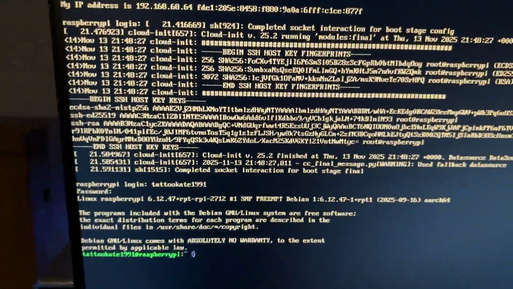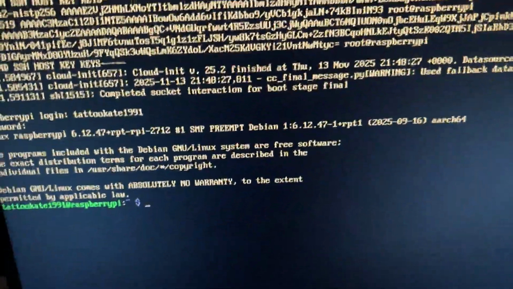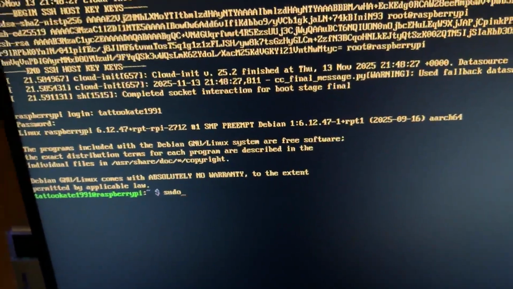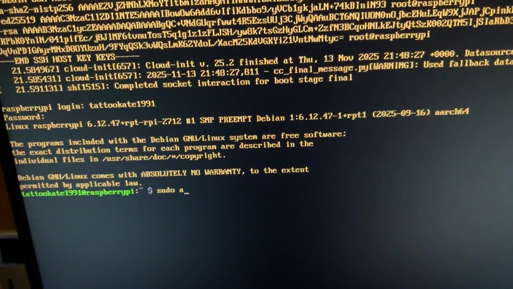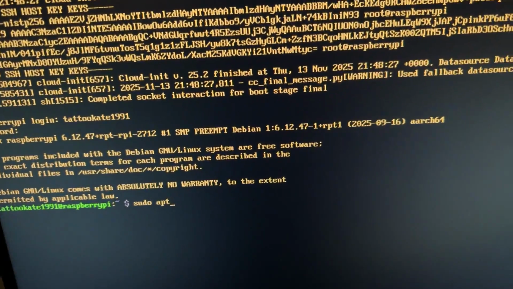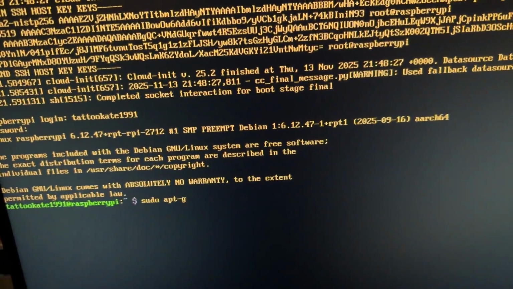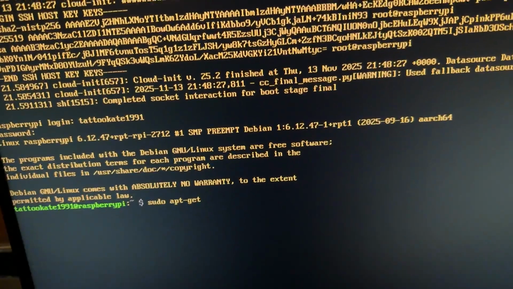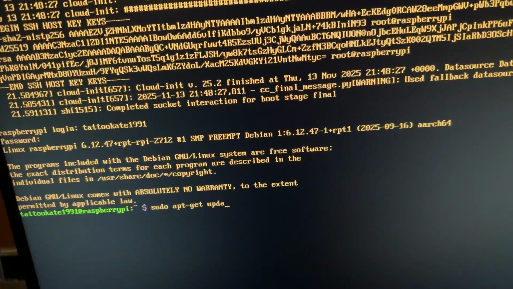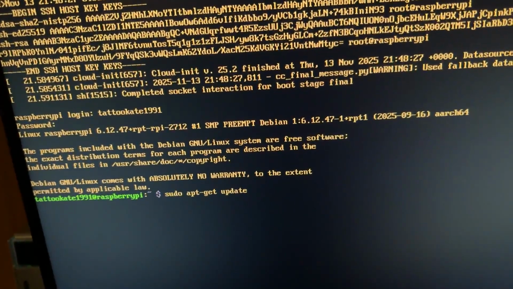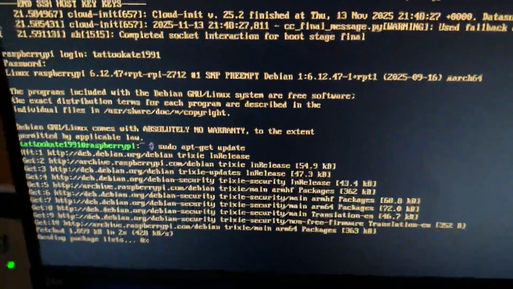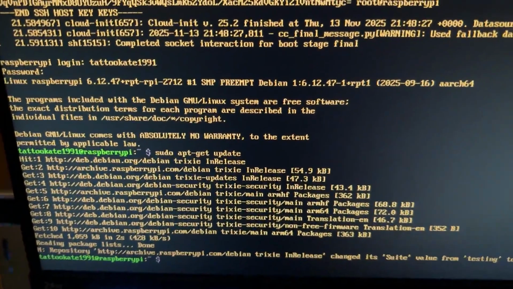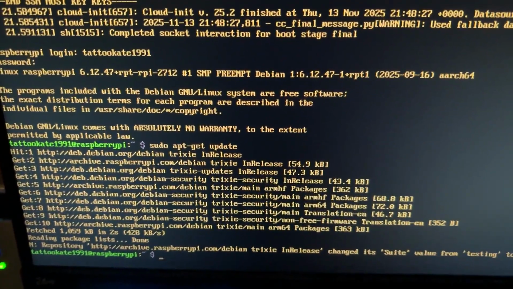There's no desktop. So our next thing now is to do sudo update. So I do sudo apt, and then put a dash, and then write get update. So that's your first thing you do. Just do that first and get everything updated. And you'll see all that updating now. So that should update to the latest version.